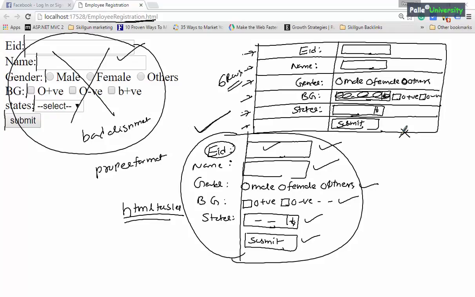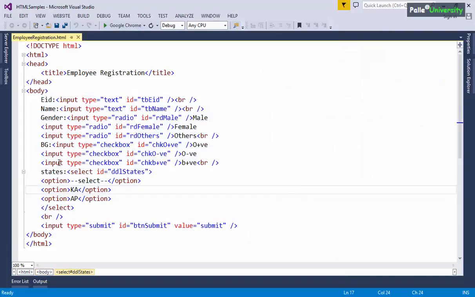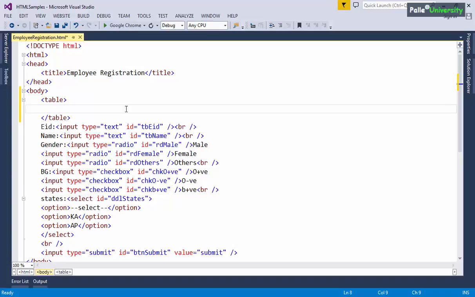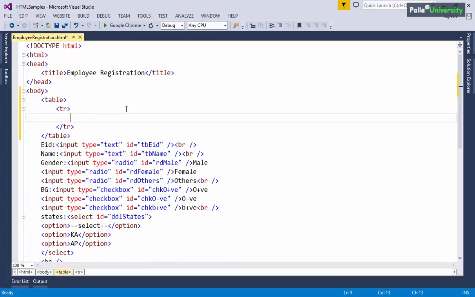Okay. Now whatever I have explained over here, the same thing I will show you directly in my Visual Studio, so that you can understand how to place our controls in the table cells in order to get the user interface in the proper format with the proper alignment. Now I have opened my HTML page where I have written the code, and in the body section I created a table with 1 TR.